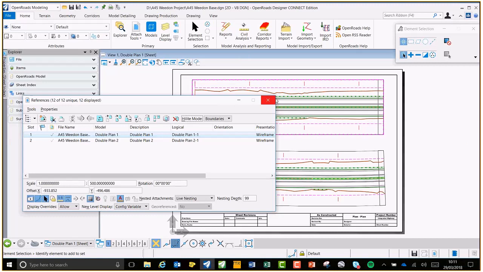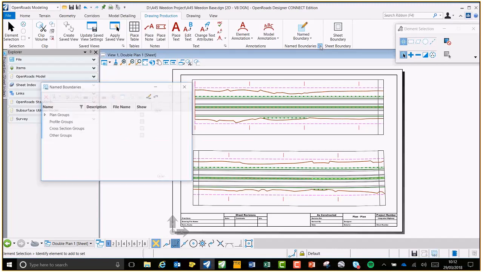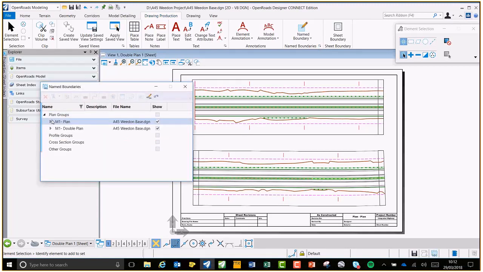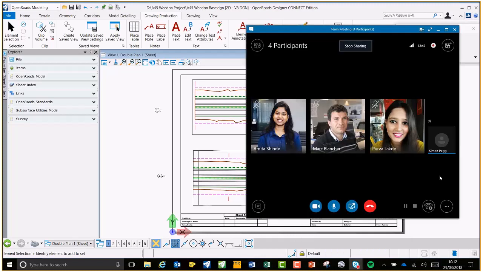And again, if we go back to drawing production, to our named boundaries, you'll see we now have M1 plan and M1 double plan, and these are saved away, and we can use these again and again if we wish. Okay, that's all I've got to show. I'm going to pause the recording now, or stop the recording.